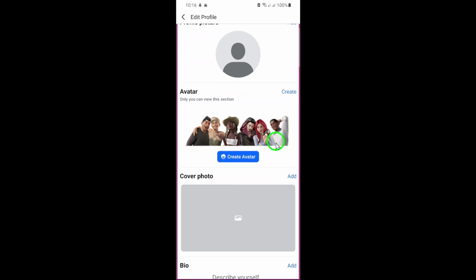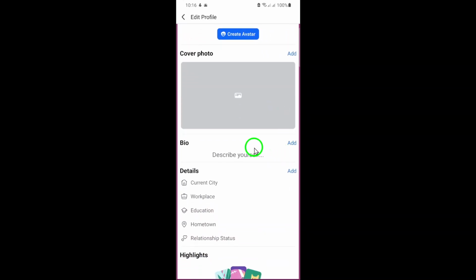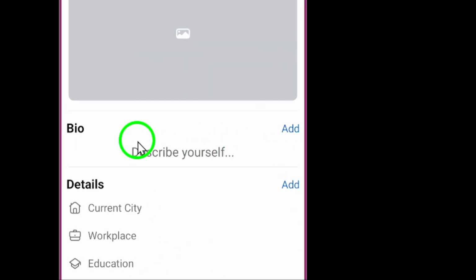Next, scroll down until you find the Bio section. This is where you can add a short description about yourself, your interests, hobbies, or anything that lets people know more about who you are. Once you locate it, tap on the section to open the bio editor.